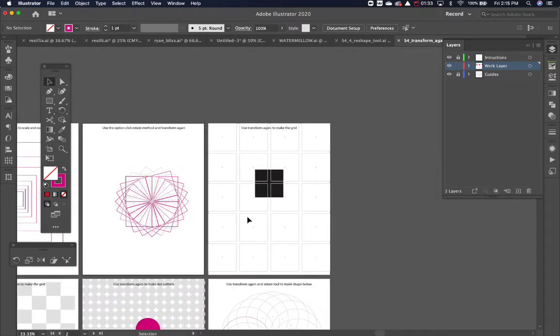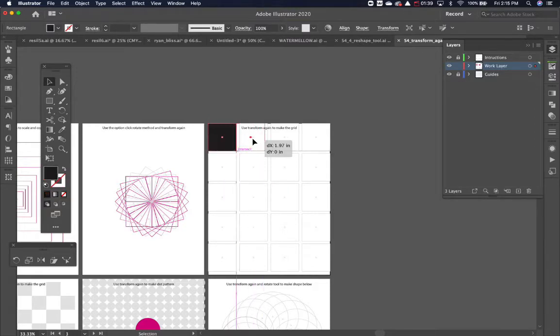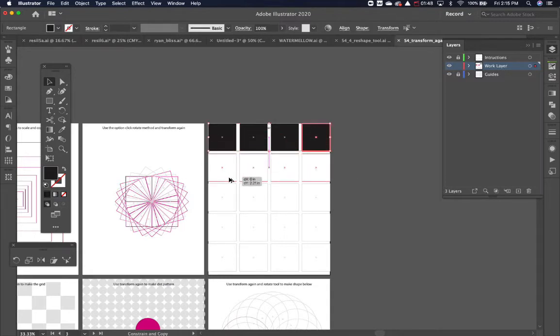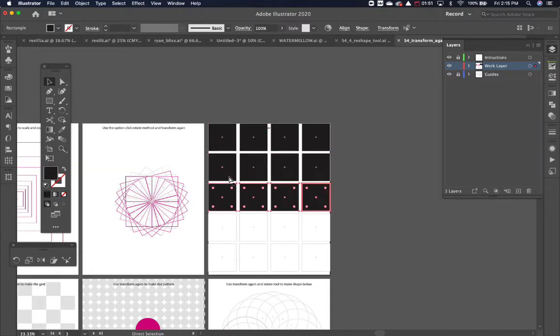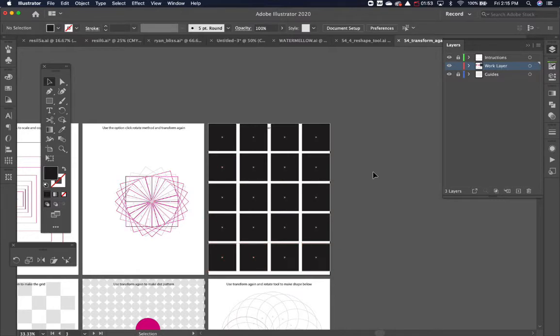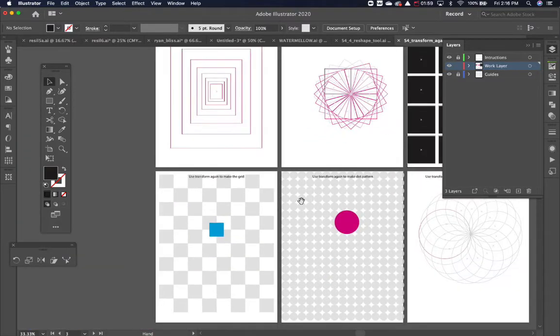Now let's see how you would make a grid using Transform Again. I'm going to grab it with Option and then Shift to bring it over. I'm going to do Command D, and then grab all of those, drag that down, and then do Command D, Command D, Command D. Simple grid. We duplicated them across, and then we took that whole row and duplicated them down.